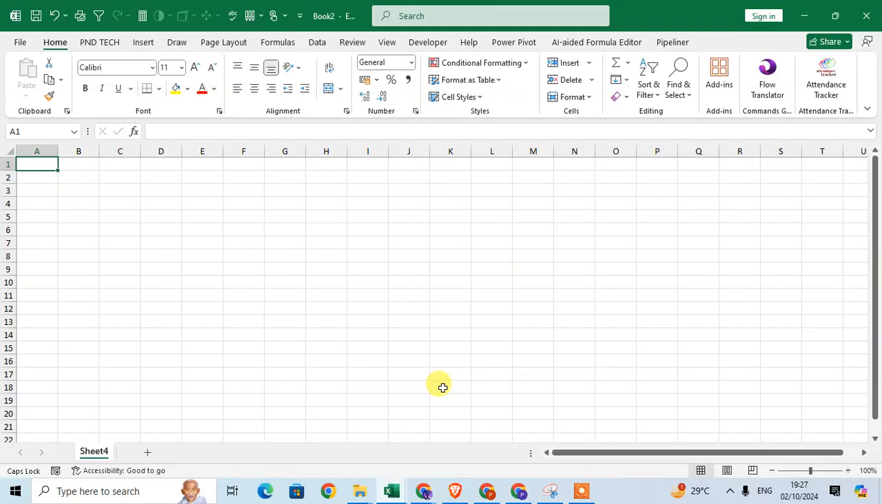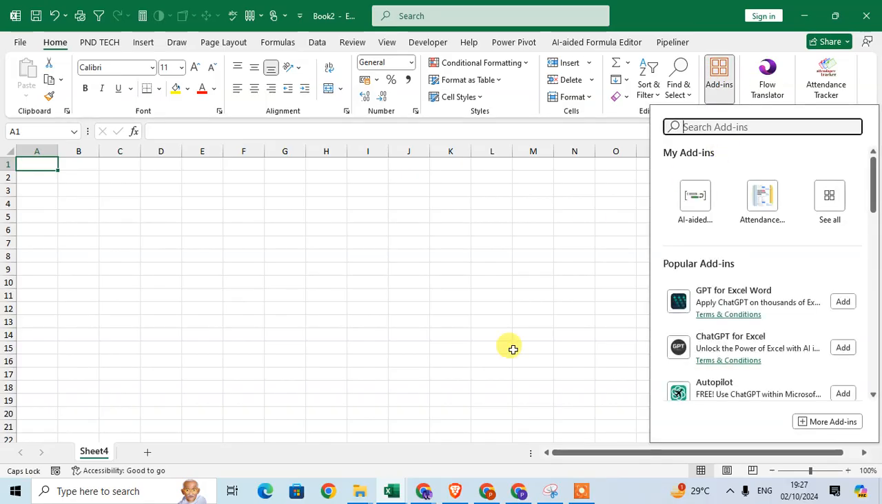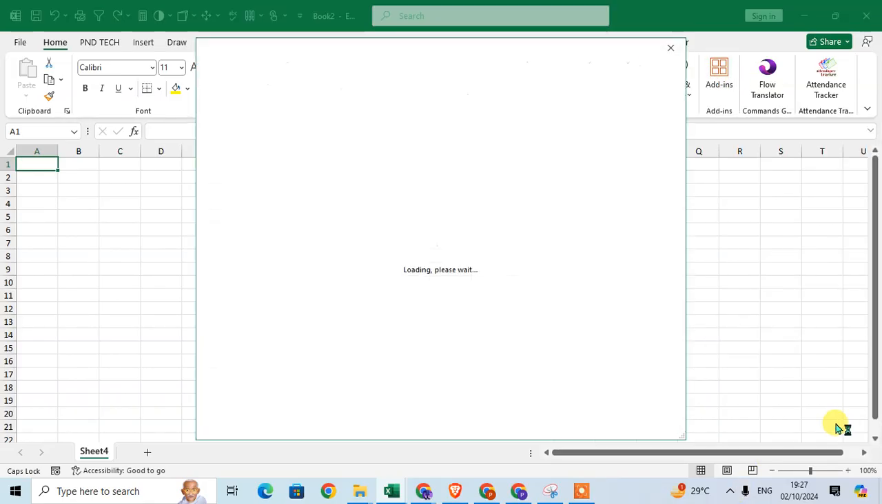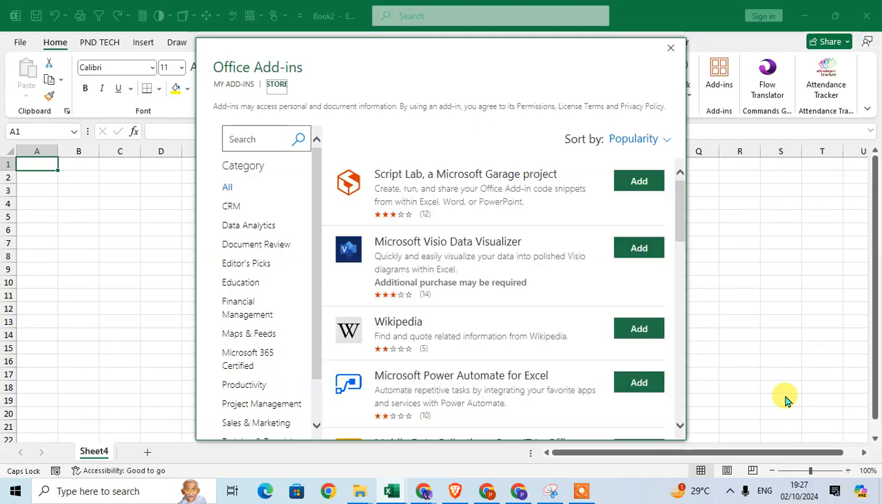In this video, we will learn how to add an attendance tracker in an Excel sheet. So let's start. Open your Excel sheet and go to the Home tab. Then click on the add-ins option, and here click on more add-ins. Okay, so here the Office add-ins dialog box is open.